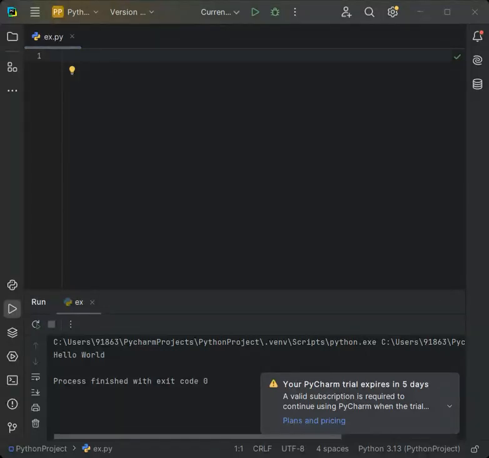Hi, today we are discussing identifiers. So, what is an identifier? A name in a Python program is called an identifier. It can be a class name, function name, module name, or variable name. Suppose I have given the variable a equal to 10. Here, a is called an identifier.